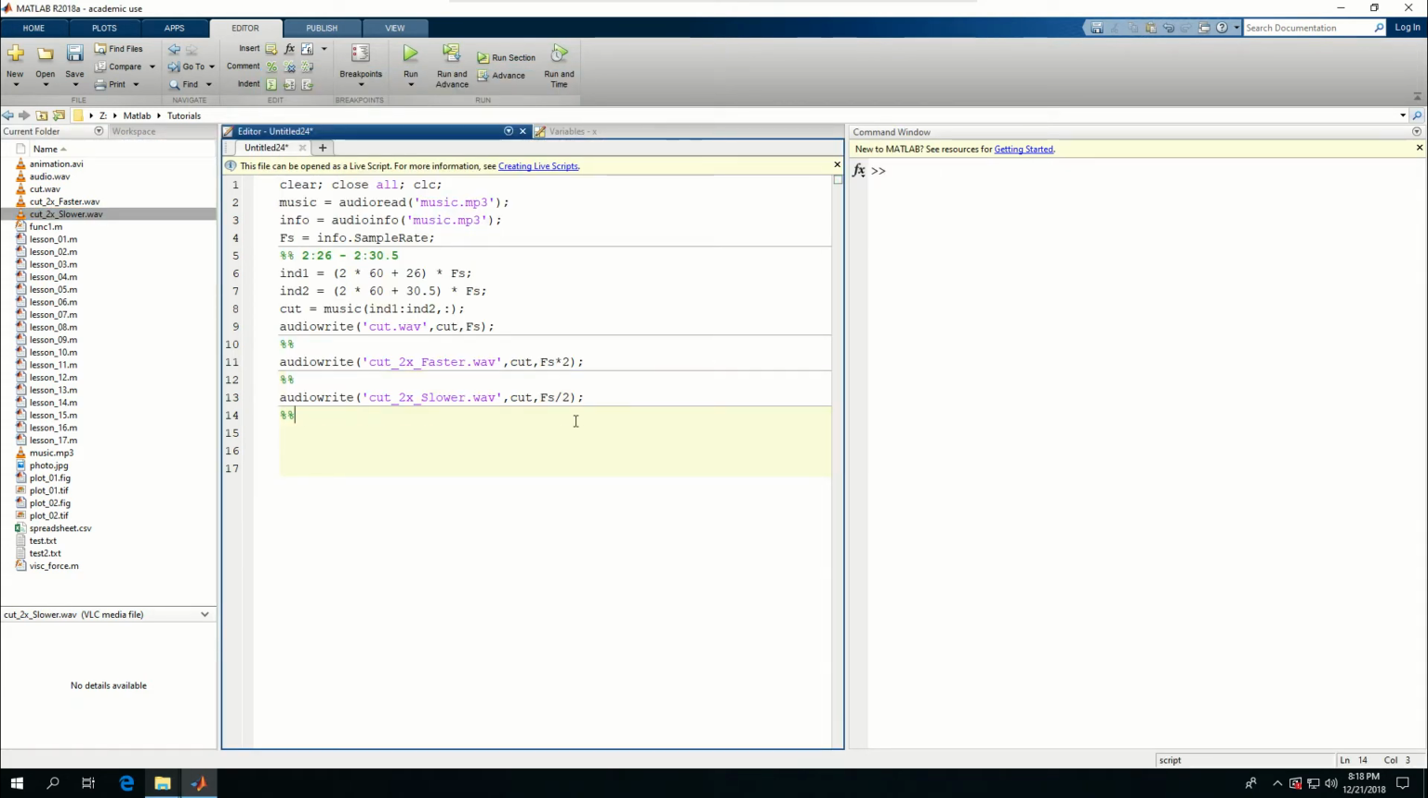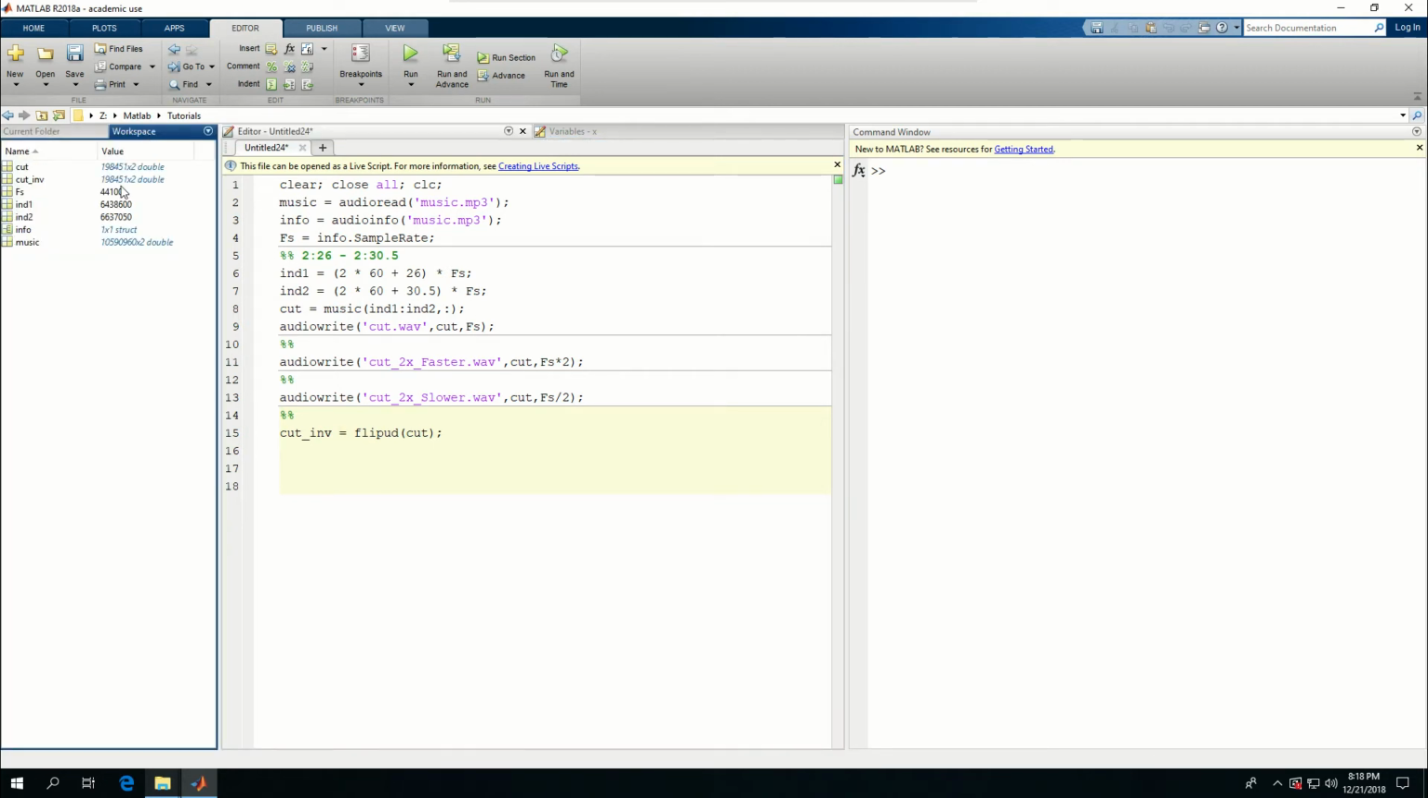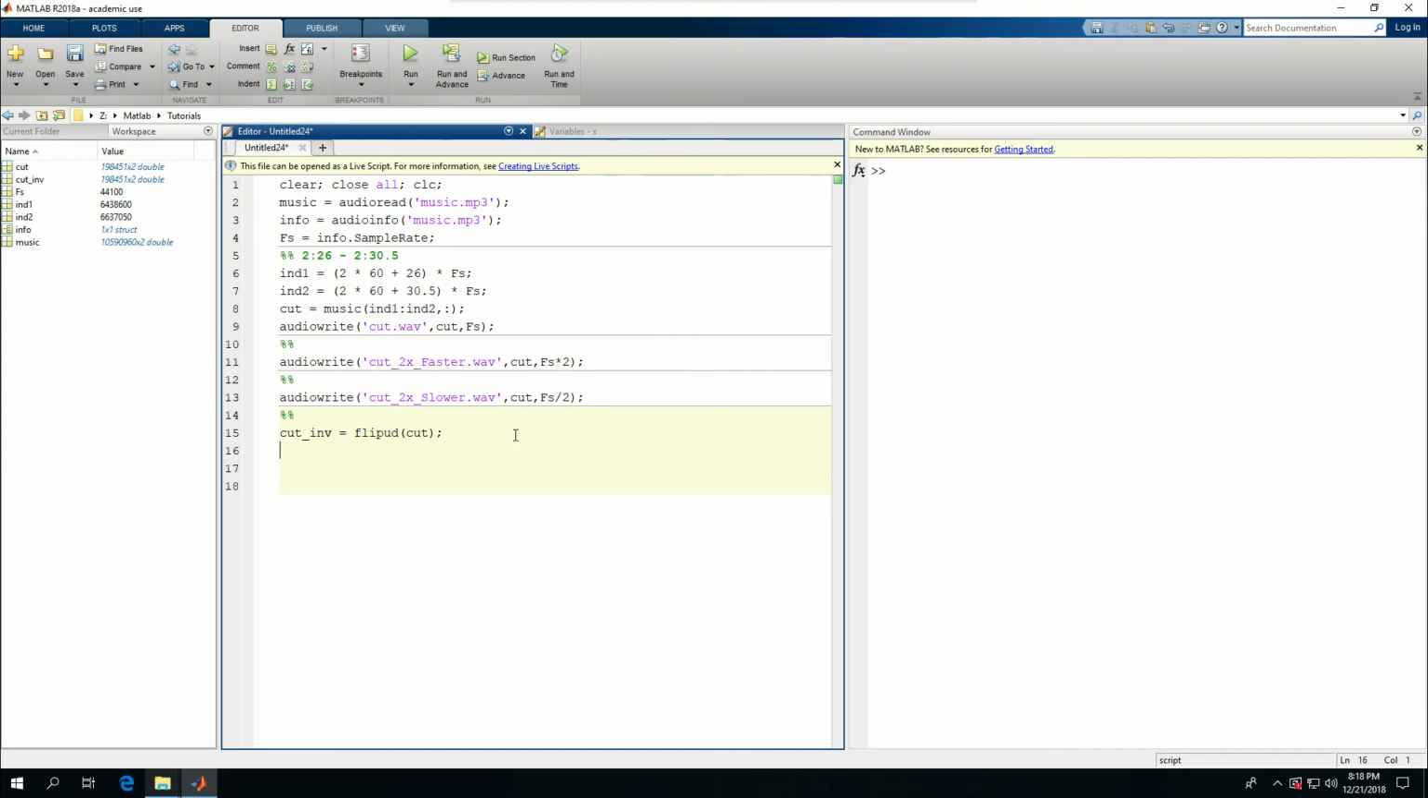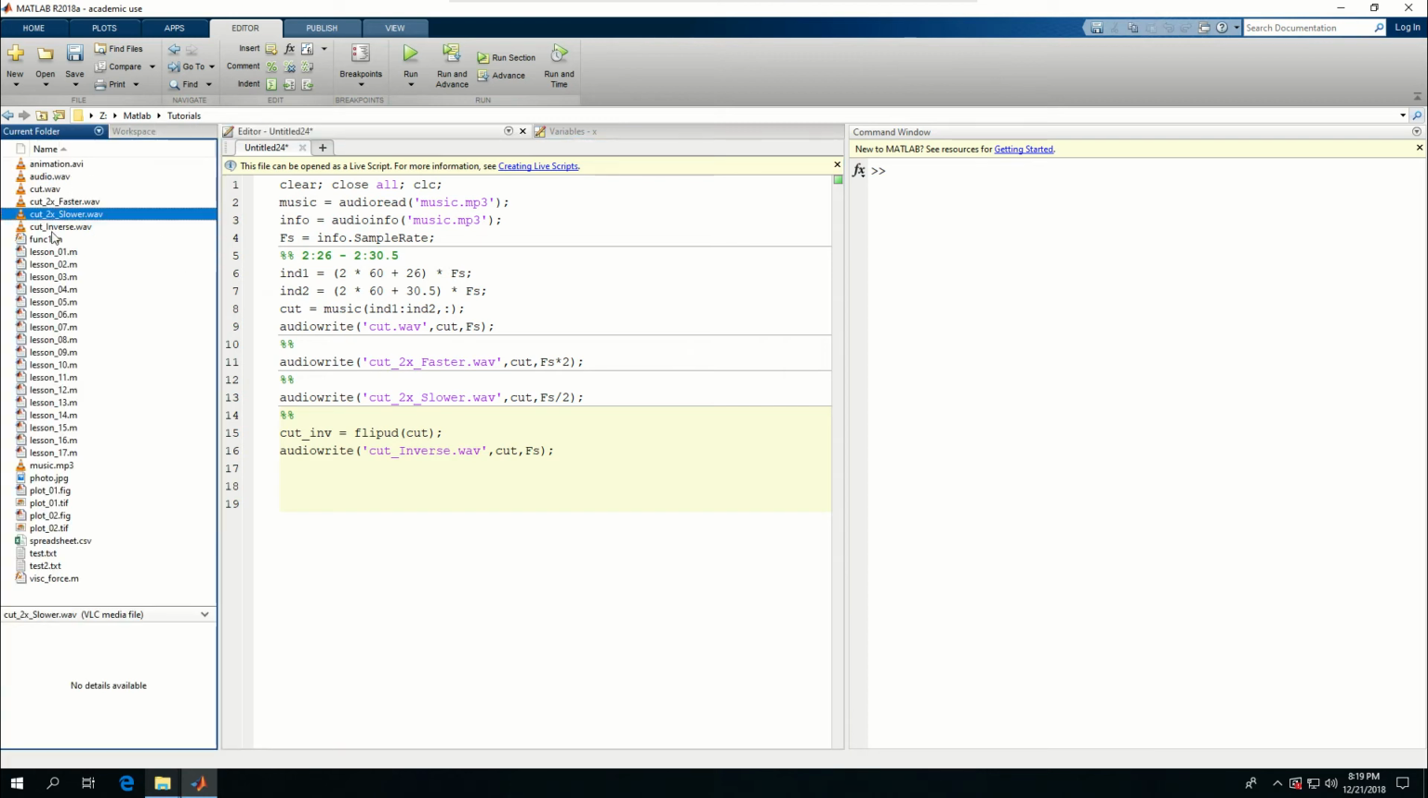another thing I can do, which is pretty cool, is make this song go backwards. So let me make cut inverse equal to flipud, because it has 2 columns. Actually, I should do up down of cut. And if I do that, inside the workspace I have the cut inverse, and I can just use the same thing, but I want to keep the same sample rate as before. Cut inverse.